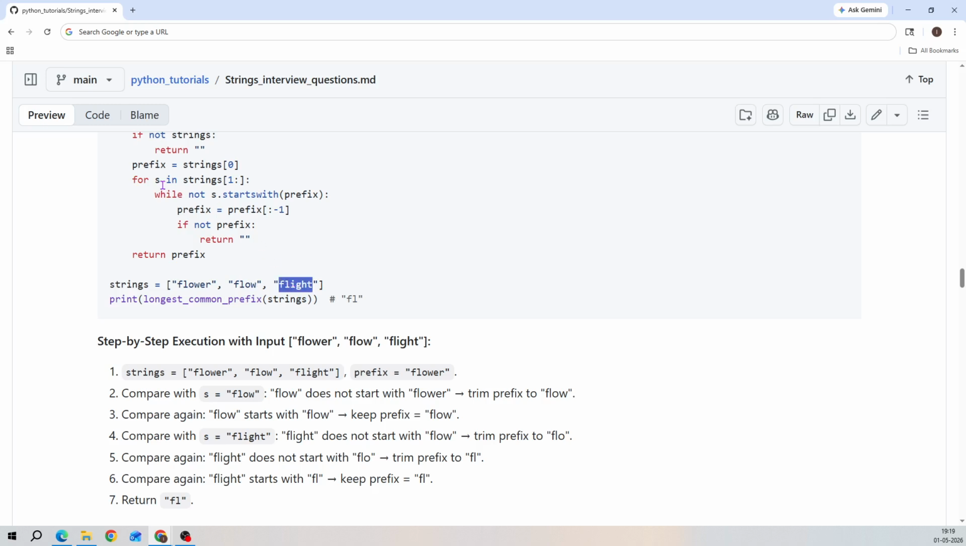So when you are going to "flight" again, while not S starts with prefix, "flight" does not start with "flow", so trim to "flo", F-L-O. Again, because we are only reducing one index, it has to go to another iteration. Again, it is not starting, so again you decrease.